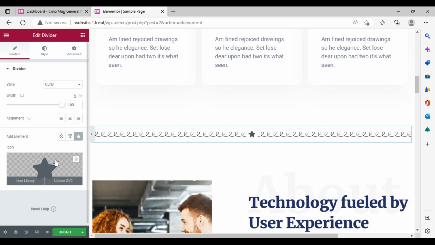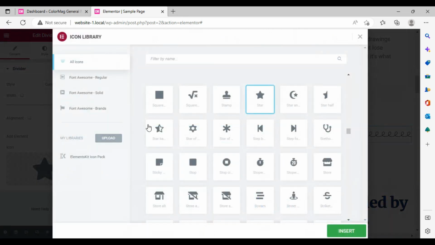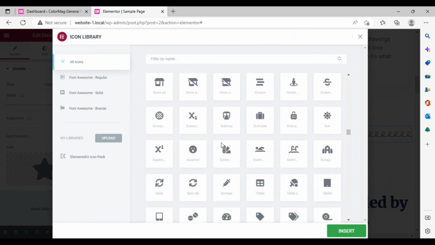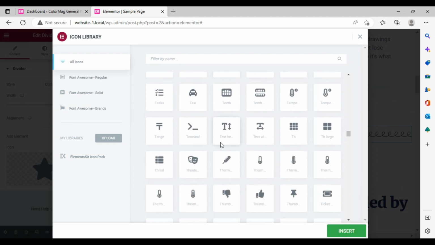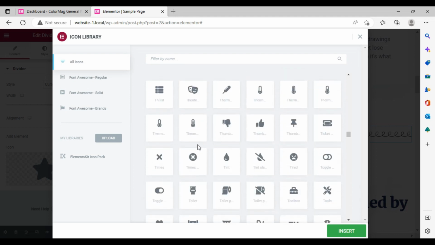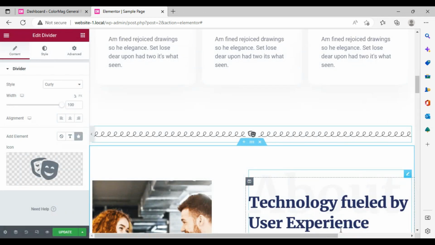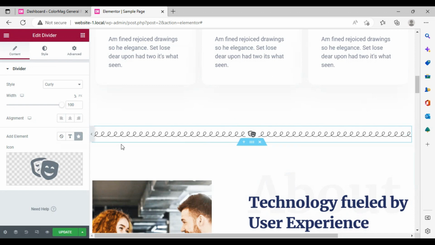And you can add a star. And if you don't want to add a star, you can add anything by choosing this. By clicking on icon library, Elementor provides you a lot of free icon libraries. Like I select this one and I click just on insert, and you can see it will show here.